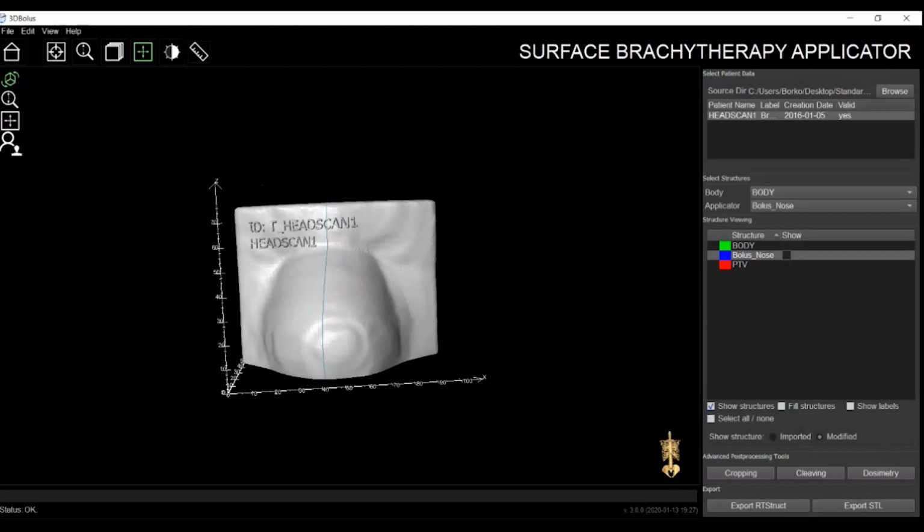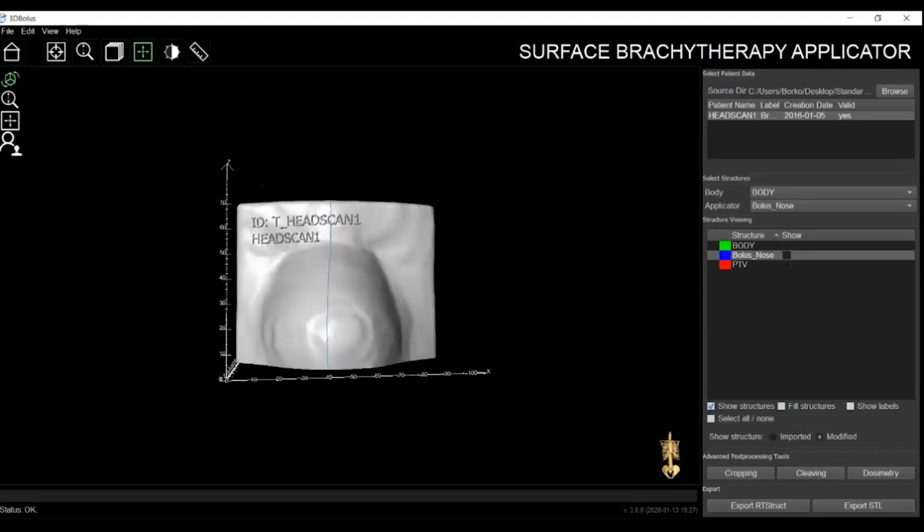Yeah, so this would be the end of this presentation with the highlighted new features and new workflow within 3D Bolus and specifically the Surface Brachytherapy module. So without further ado, let's just jump to the Q&A.